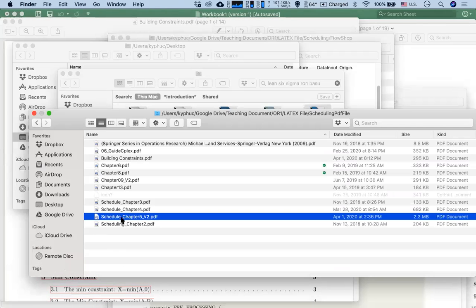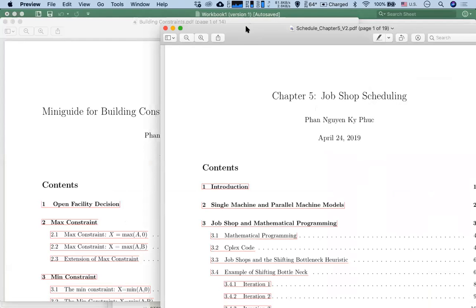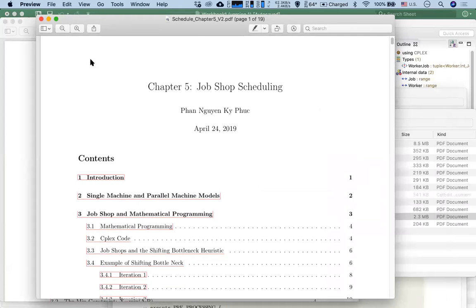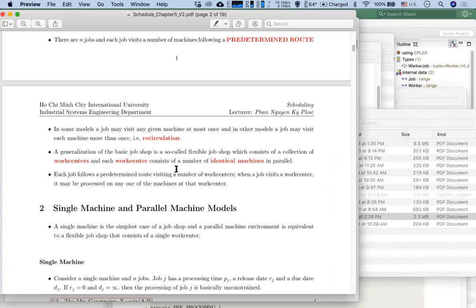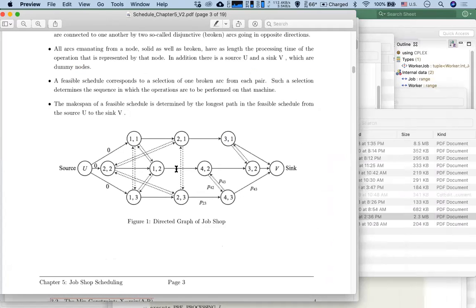Right, scan it, chapter 5. Wait a minute, I need to drink some water.